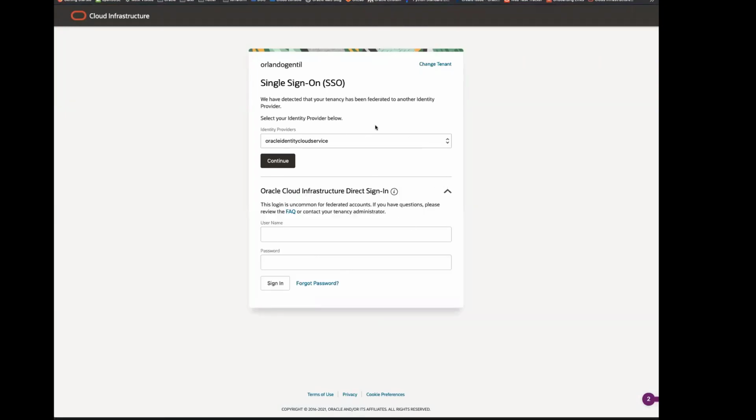Always remember this, because you have the single sign-on that you go with Oracle Identity Services and the local user. Don't make a confusion with that, because if you try to log in with these credentials over here, it's going to fail. And sometimes people get confused with this, and it prevents them from logging in.